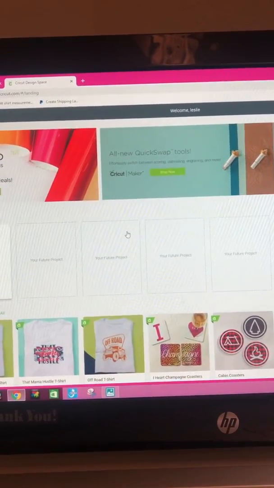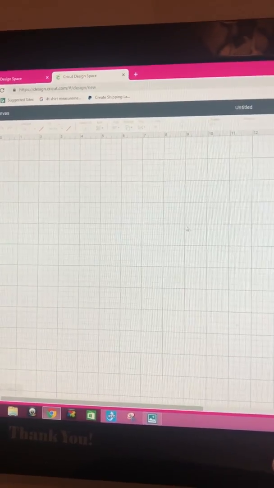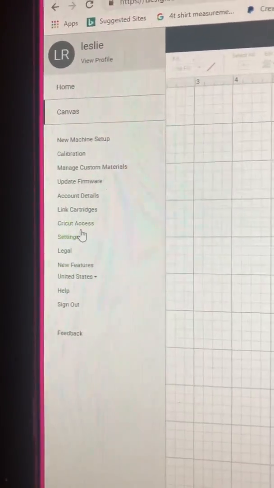So we're gonna start a new project. First, make an account with them. It's gonna look like this. It's gonna have grid lines. But as you'll see later on, we can't have these grid lines. For right now, we just need it to be white. So you go up here to these three little lines, and then you go down to settings.